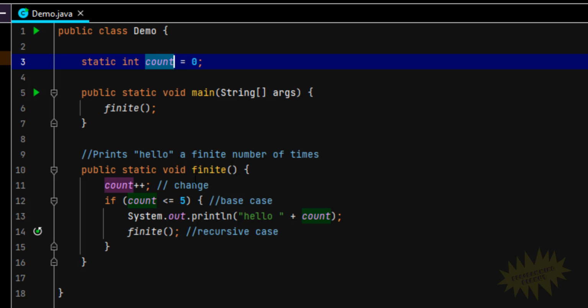You'll see that once we go inside the finite method, it does count plus plus. Now what plus plus does is it just increments the value of that variable by 1. So you see how count started off at 0? When it does count plus plus, count will now be 1. Okay. Now this right here is called the change. If there is no change, things are just going to stay the same.